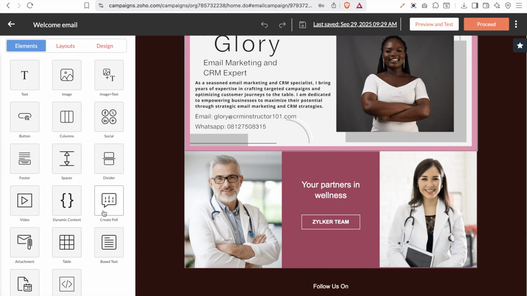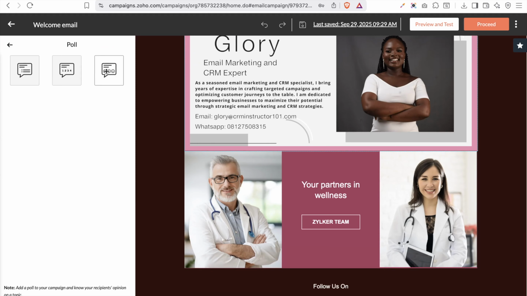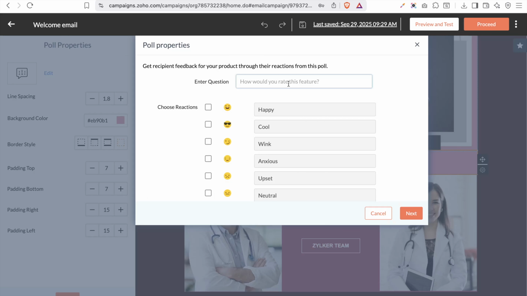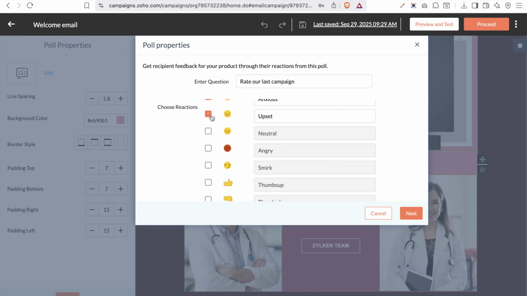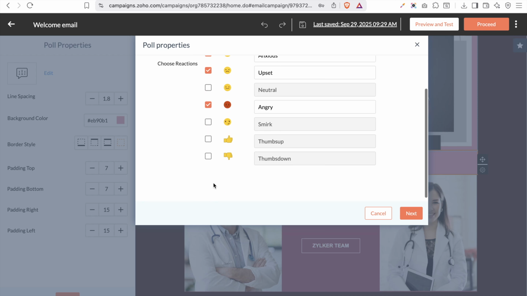Then we can create a poll where we can ask them different questions through the poll. So we can write a particular question, and we can ask them maybe to rate the last campaign, or maybe to rate the experience they had with us. So this one, we are asking them to rate our last campaign, and we can add in all of these answers, and we can say that we want to choose each reaction. So we want to choose happy, wink, anxious, upset. Just pick whichever options you want to use, and you can then click on next.